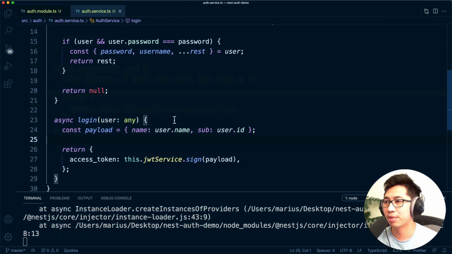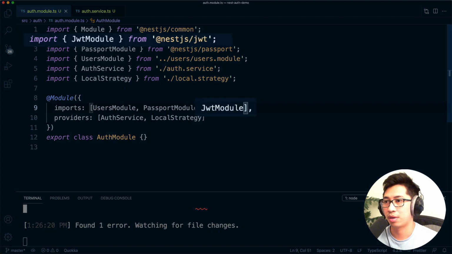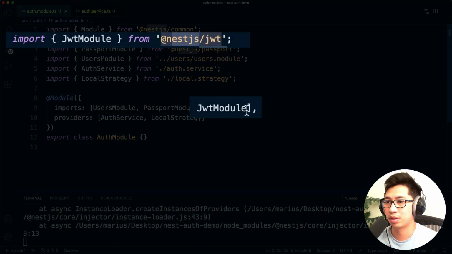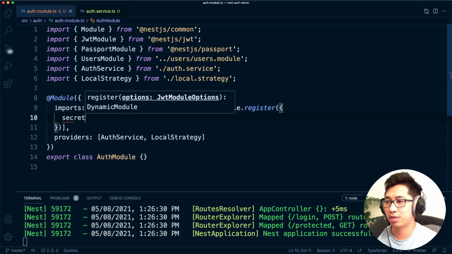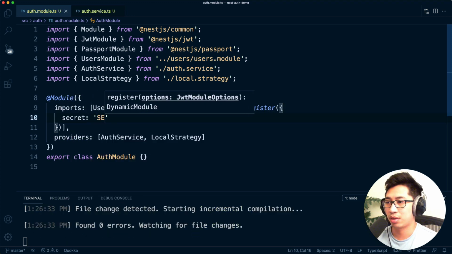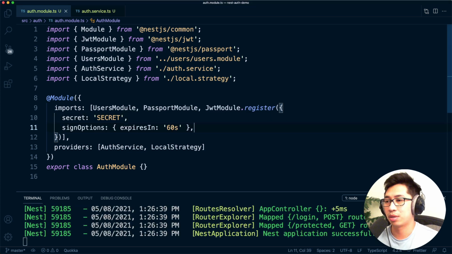All right, now that we have that in place, what we actually need to do back in the auth module is to register the JWT module, again coming from NestJS JWT, and we're going to register something here. We need to provide a secret, which I'm just going to create a very basic string. We'll add some basic options here, like we can set up our JWTs to expire in 60 seconds.